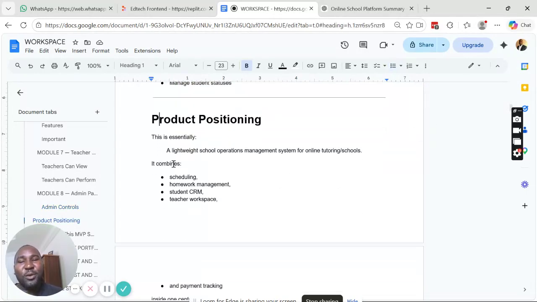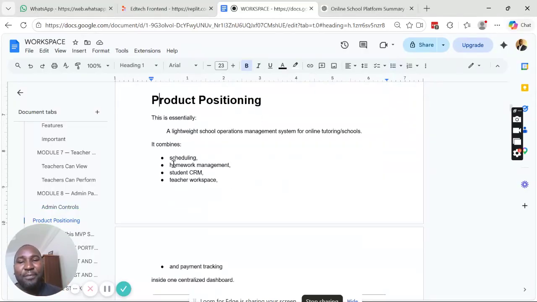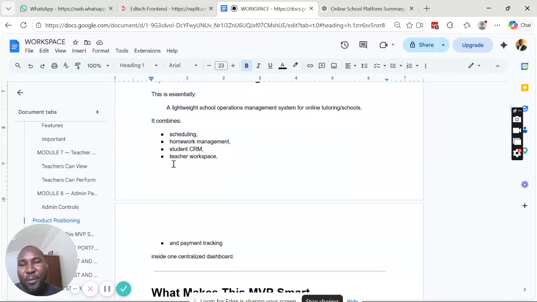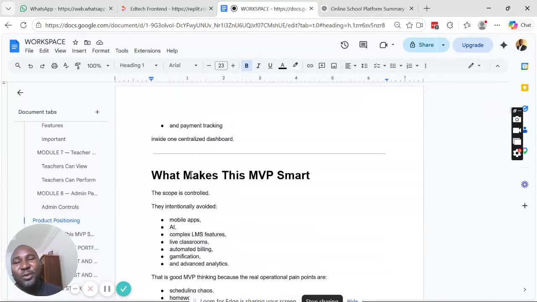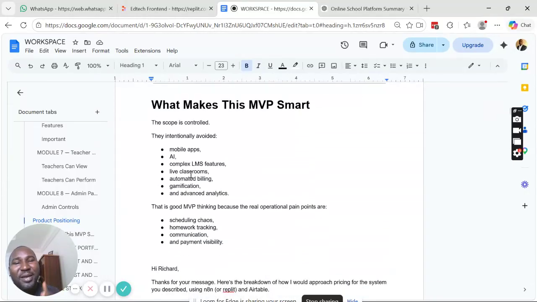Product positioning. So I want to explain here that this project is a lightweight school operation and student management tool for online tutoring or schools, right? So for online tutoring or for physical schools, it combines scheduling, homework management, student CRM, teacher workspace, and payment tracking into one centralized dashboard. What makes this MVP smart?